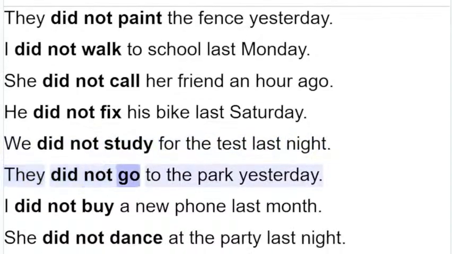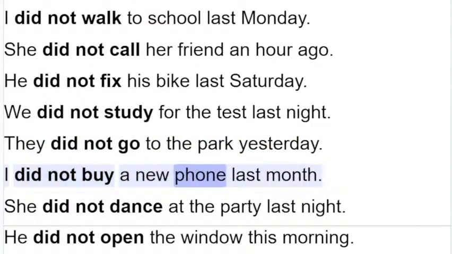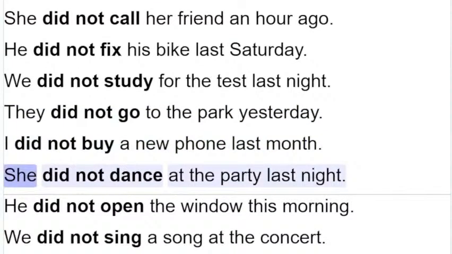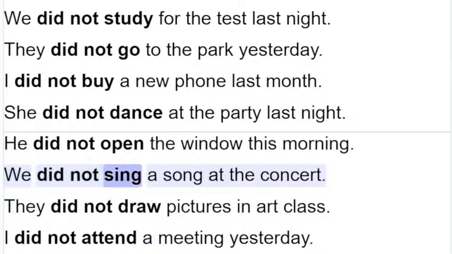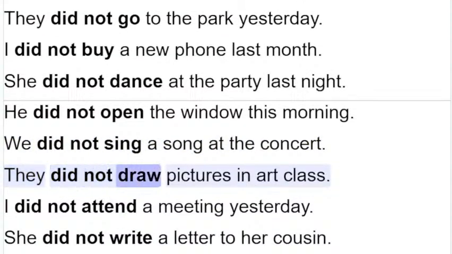They did not go to the park yesterday. I did not buy a new phone last month. She did not dance at the party last night. He did not open the window this morning. We did not sing a song at the concert. They did not draw pictures in art class.